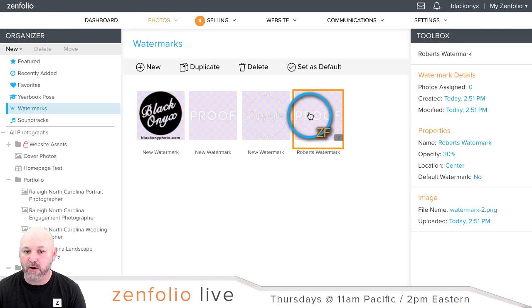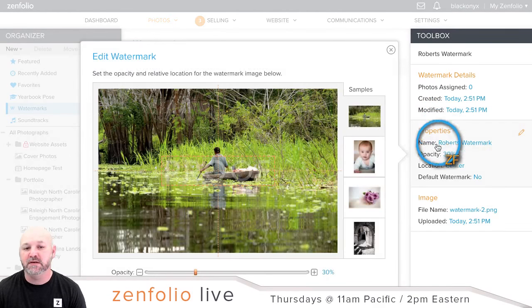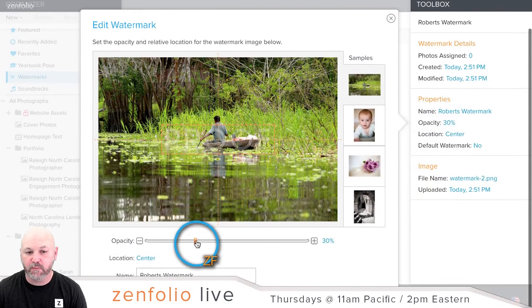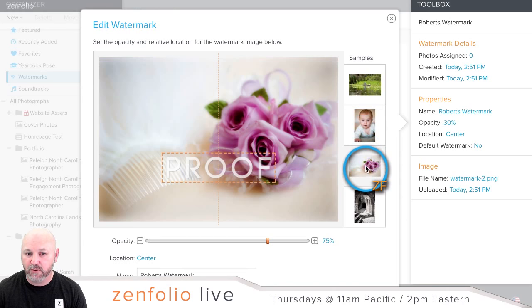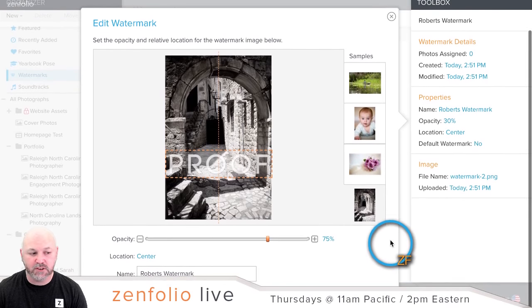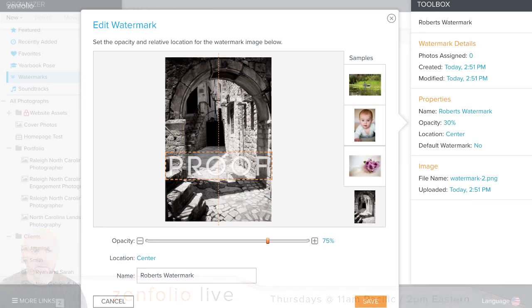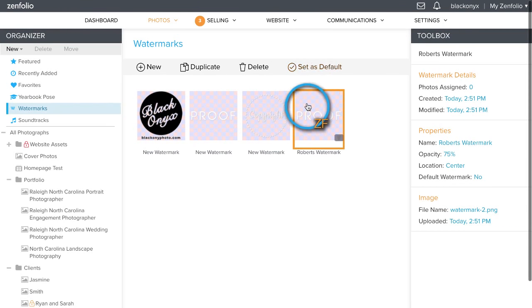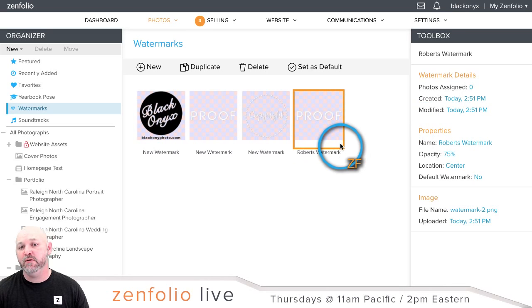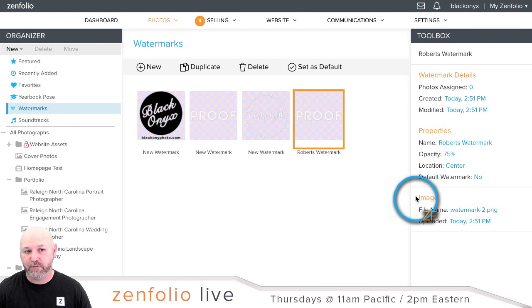So you're going to click on the watermark here and go over to properties, and then you can actually change the opacity of the watermark here, grab it and move it around. And then you can also see what it looks like on some other styles of photos. So you can click here, see what it looks like on this photo, click here, and click here. And then once you're happy with it, you're just going to click the save button right here. So now we've saved that watermark. And then if we click the set as default, which I'm not going to, but if you click that set as default, from that point on, anytime you upload new photos to Zenfolio, that watermark automatically gets applied to them.